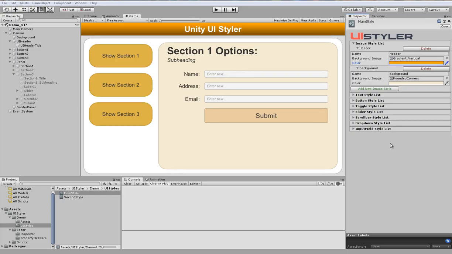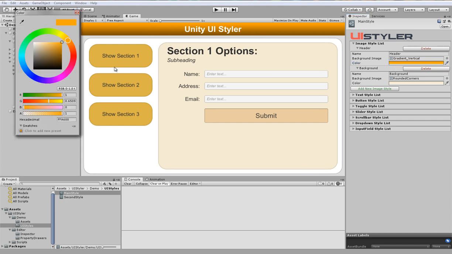So taking a look at the UI Styler asset provided with the plugin, you can see that we've created two image styles, header and background. These are linked to the header at the top of the UI and the background panel shown here. If I choose the color setting of the header element, I can adjust the color of the header widget and it will update within the scene. This can be done in either the editor for offline changes or at runtime to change the color dynamically during the game. And we can do the same for the background element.